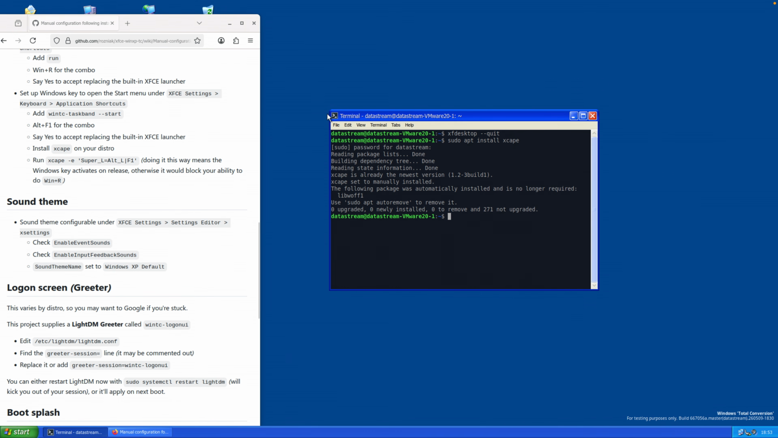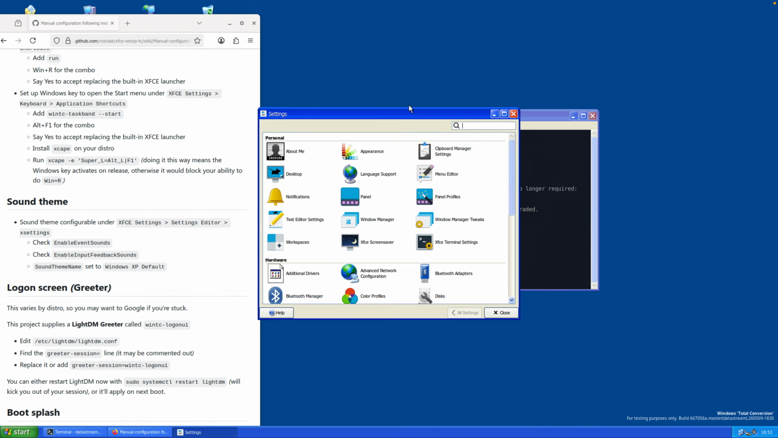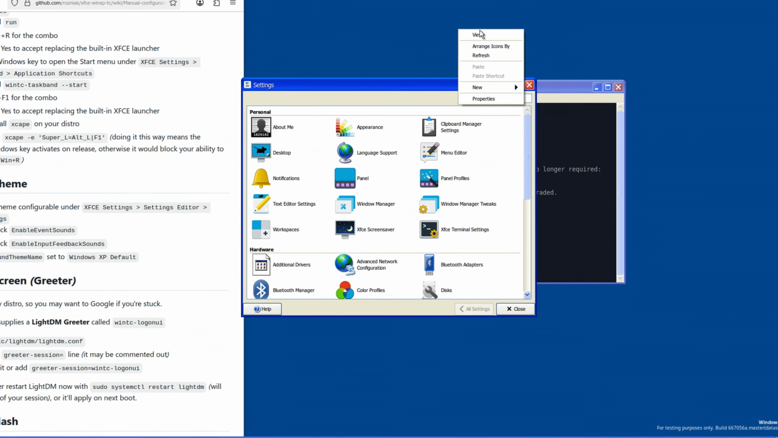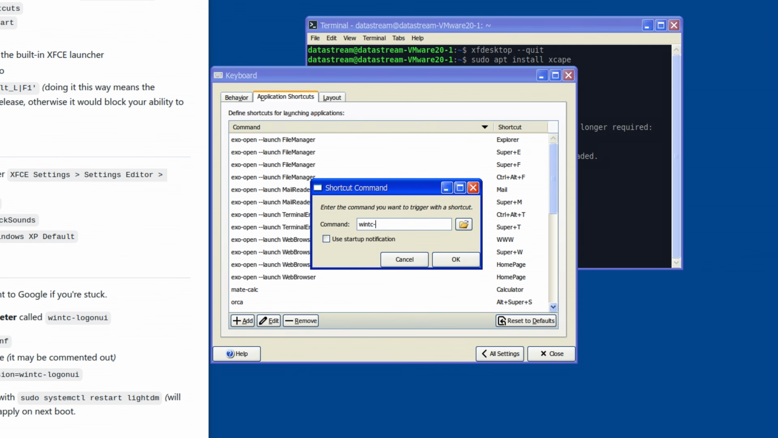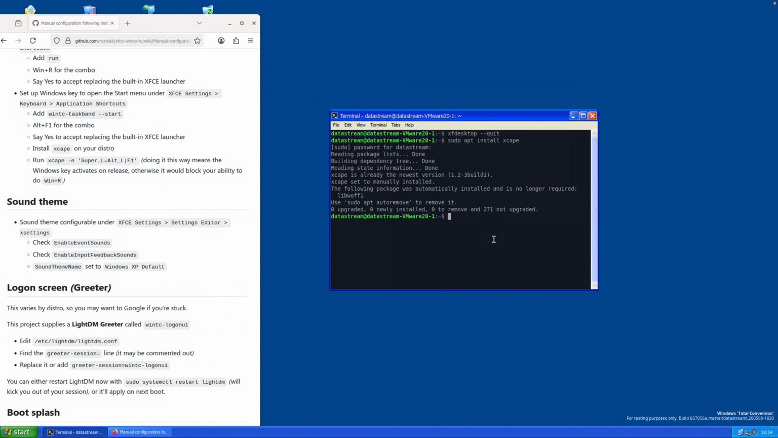And then we have to add a shortcut. Let's go to settings. God, this theme already looks super nice. It looks almost exactly like Windows XP. Keyboard, application shortcuts, command, WinTC, task band. And then after I have installed it, I have to run, let's just copy it, like this. Copy and paste. So now when I do Alt F1 or Windows key, it opens up the start menu.